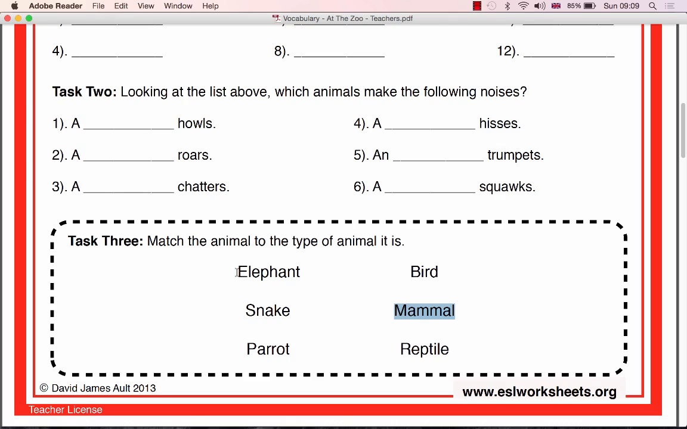You should give the class 5 minutes to complete task 3 before asking random students to read out their answers.